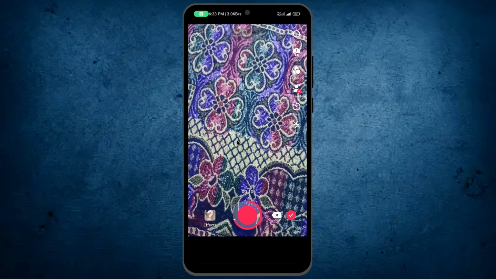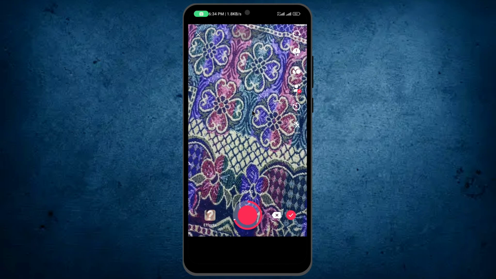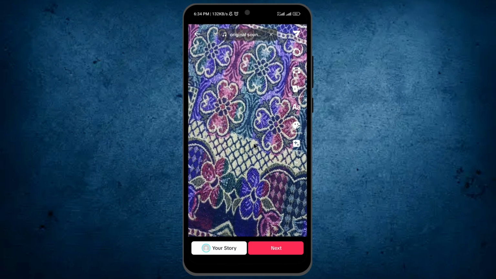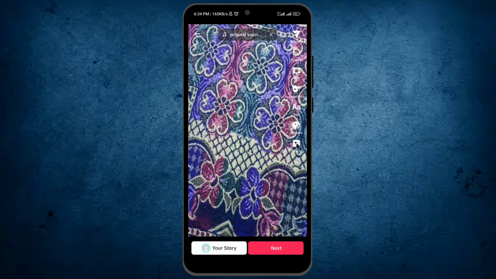So I recorded a video for 10 seconds, and I will add few transitions in it. So after recording, tap on the tick icon, which is on the bottom right. And here you can see a lot of options on the right side of your screen. From these options, tap on the option Effects.